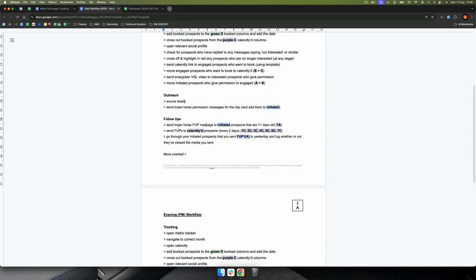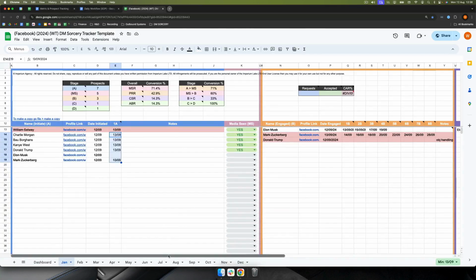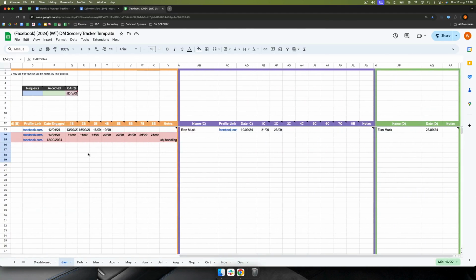So you send Trojan Horse follow-up messages to initiated prospects that are +1 days old in 1A. And the next set of follow-ups you want to do in the morning is you want to send follow-ups to Calendly prospects every 2 days. So you want to effectively do the Calendly follow-ups first, because these are people who have gone through the whole process. We want to get these follow-ups done in the morning as soon as possible. So we'll go through here, find all the prospects who need follow-ups and do them one by one. Okay?